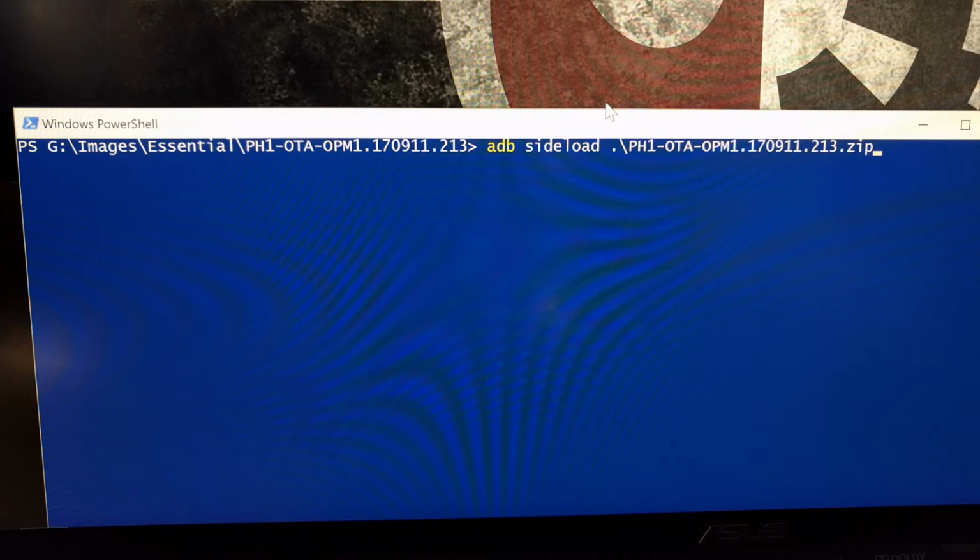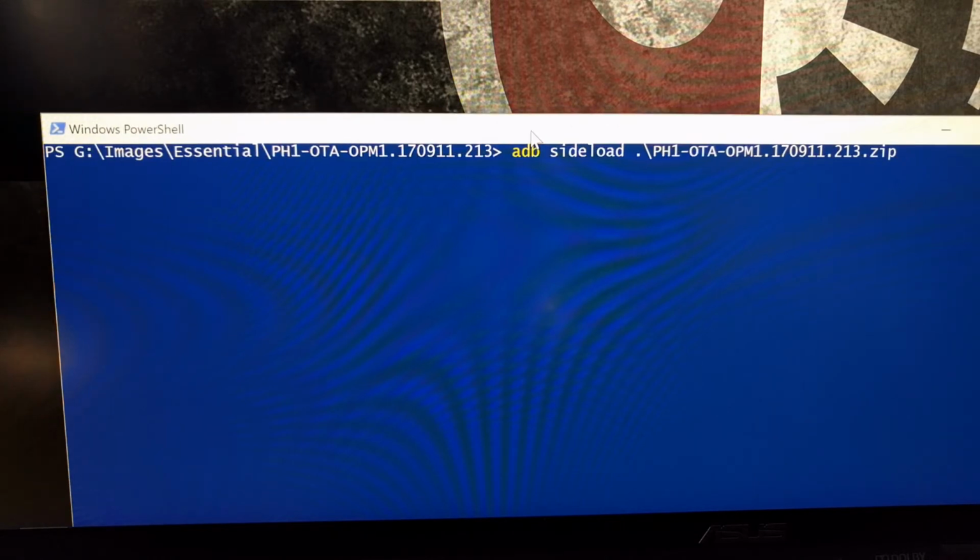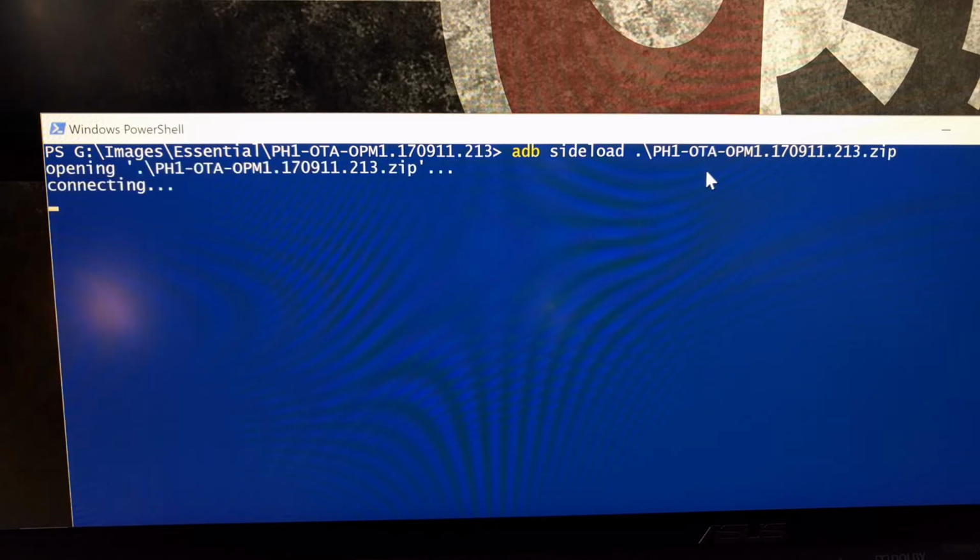So on our computer, we need to go ahead and either open up a command prompt or Windows PowerShell. And it needs to be in the same directory as your zip file that we downloaded, and also in the same folder that we have our ADB and fastboot tools in. Once you have all that done and you're in the proper directory, just type in adb sideload and then the file name. Once you've done that, just go ahead and press enter on the keyboard.